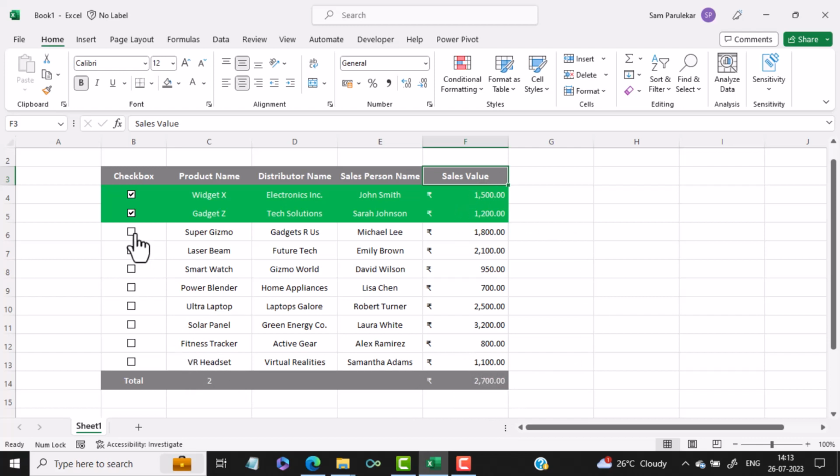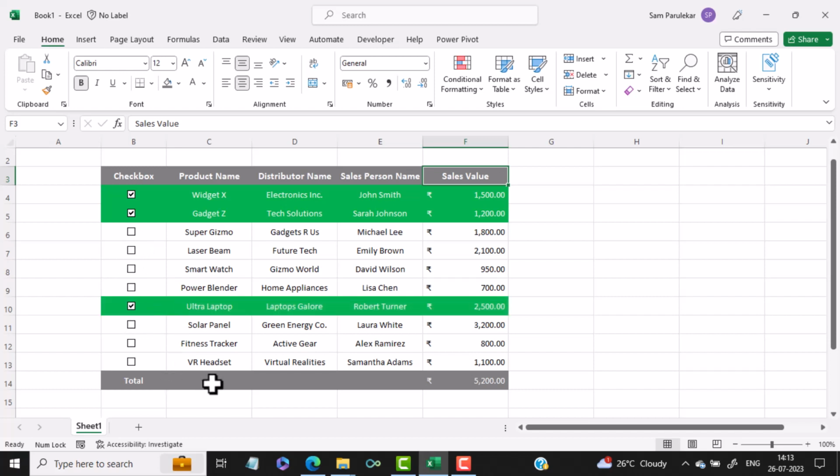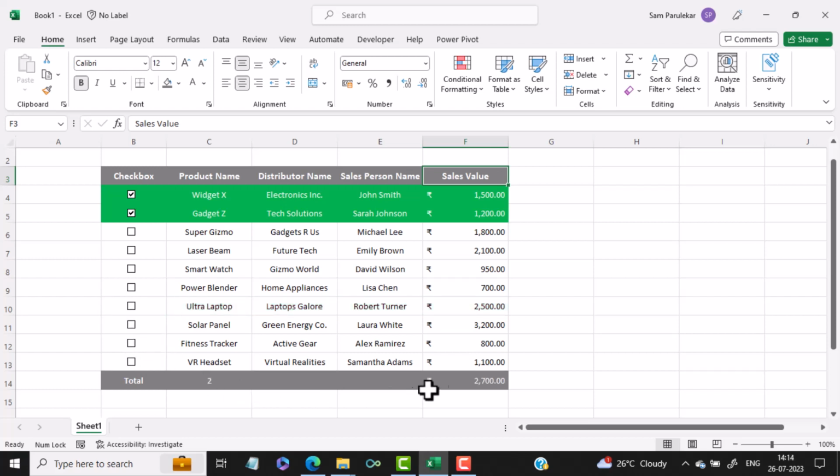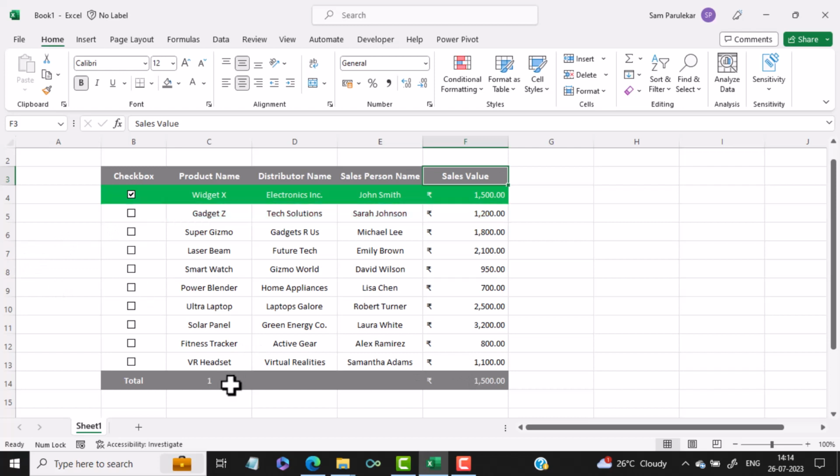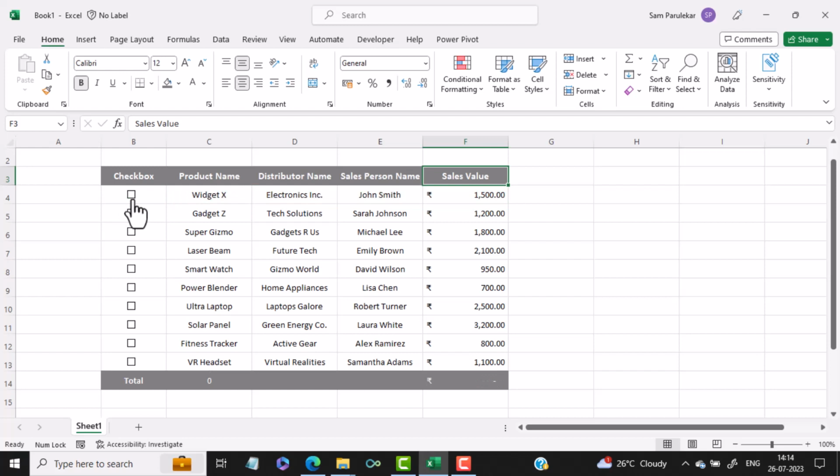I can select any random row from here and it adds to the count and the total of sales value. In the same way, if I uncheck the value, the count gets reduced and the sum gets reduced. So you can see now it's become 1 and finally it's become 0. So in today's tutorial, I will show you how to make these checkboxes along with the conditional formatting.